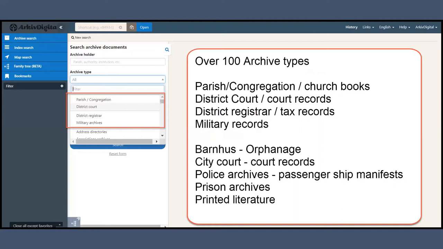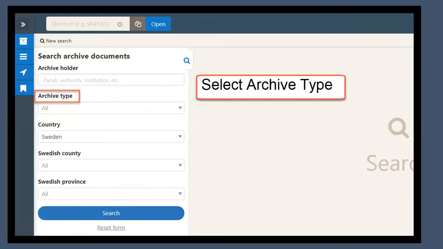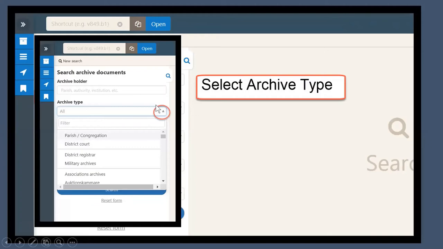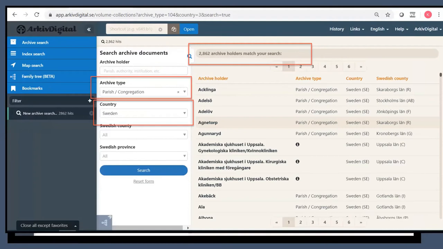Okay, let's do an example where we search on archive type. You can select archive type, click on the down arrow to bring up a list of the different archive types. And we'll select parish congregation and then just default to Sweden. And you see we have over 2,800 parish congregations within Sweden. So this is why it's somewhat important to know the parish where your ancestor came from, although it's becoming a little bit easier, the fact that we've now indexed the population of Sweden from 1820 to 1947.